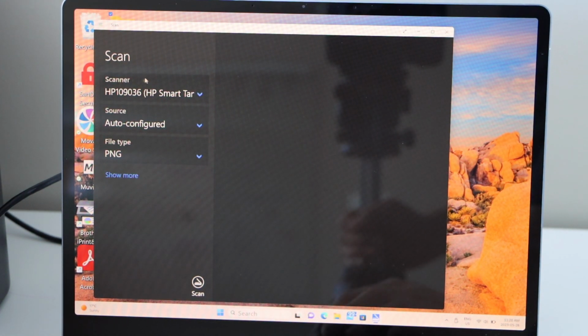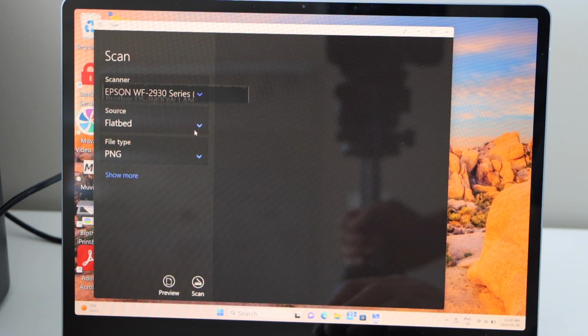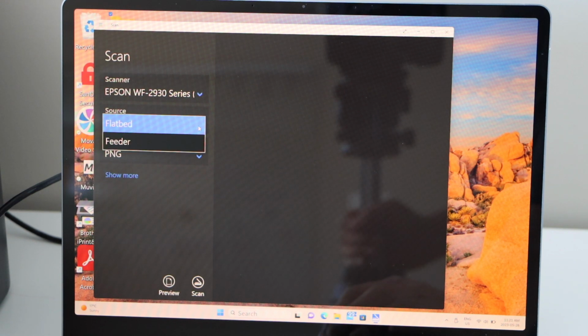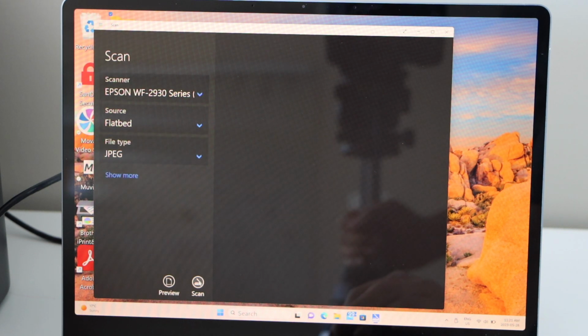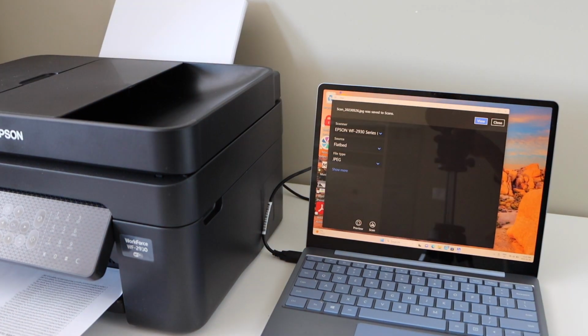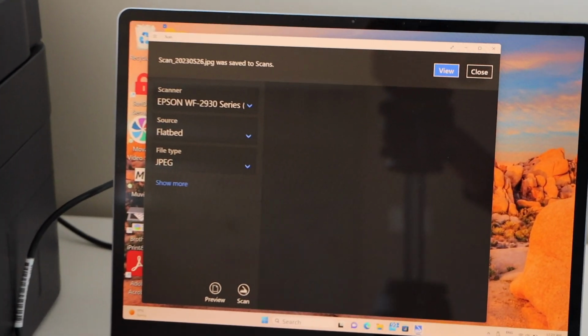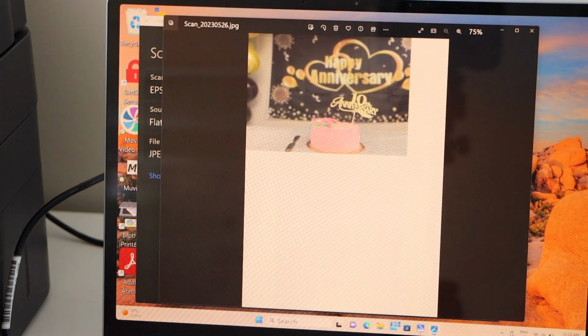In the app, you will see the scanner. So click here and select your scanner, Epson 2930. Select if you are using a flatbed or feeder tray. Select if you want to use it as a JPEG or PDF. And then click on the scan icon. Scan is transferred. Now to view the scan, click on the view button and it will display your scan.